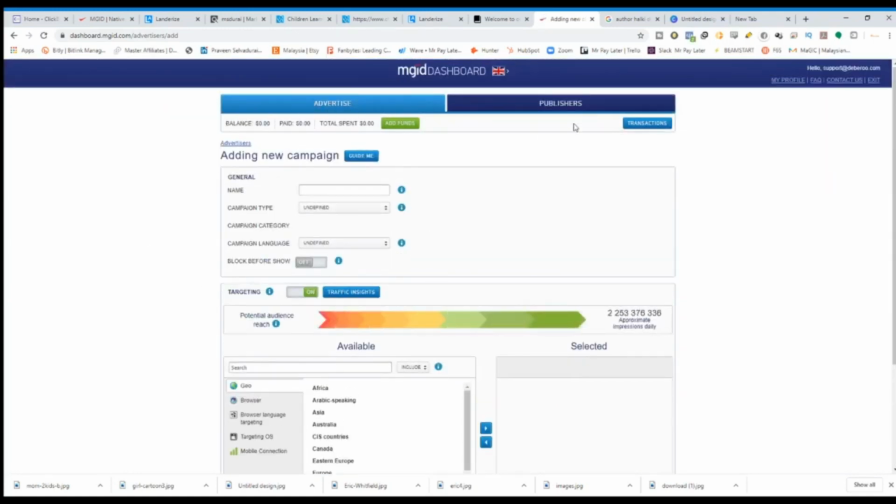Make sure you're an advertiser, guys, not a publisher. So first we're going to name our campaign. Our campaign is going to be children learning reading. Over here is where you're going to choose your campaign, whether it's going to be native ads or push ads. Let's just do native ads, guys.